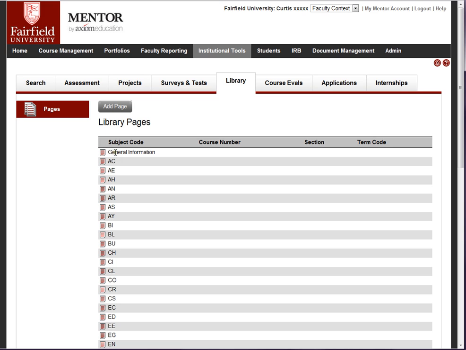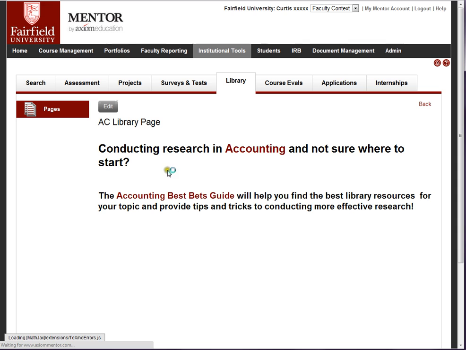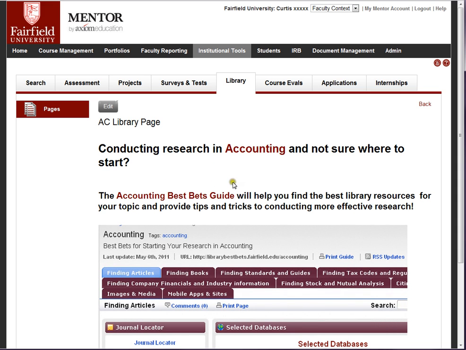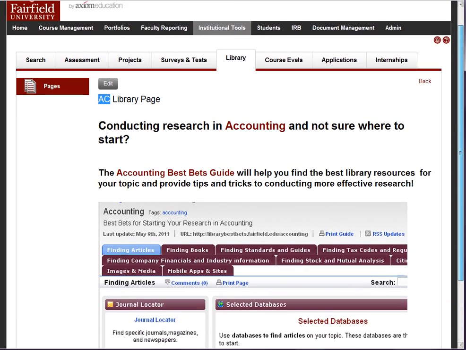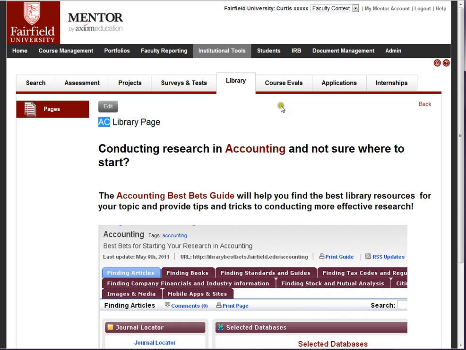You can see there's the general information page, and that's the one that shows up in all courses, and then there are pages for each subject code. So this is the accounting page, and based on that subject code, that's how Mentor decides which library page to display. So it's a nice way for the librarians to get into the courses and offer some services to the students. The students again have access to this page on their view of the course if the instructor permits it.